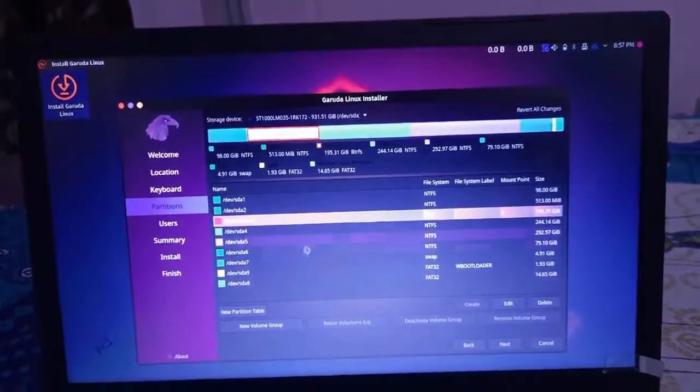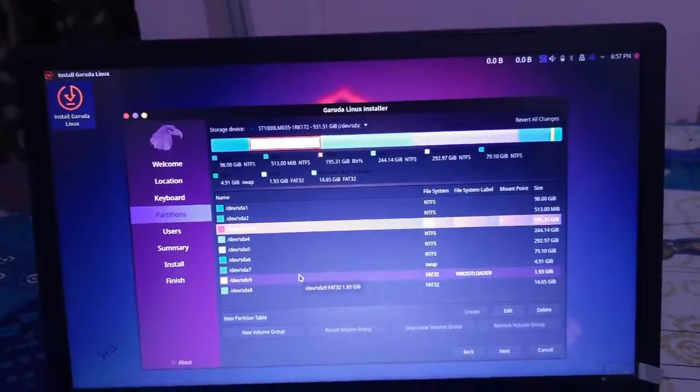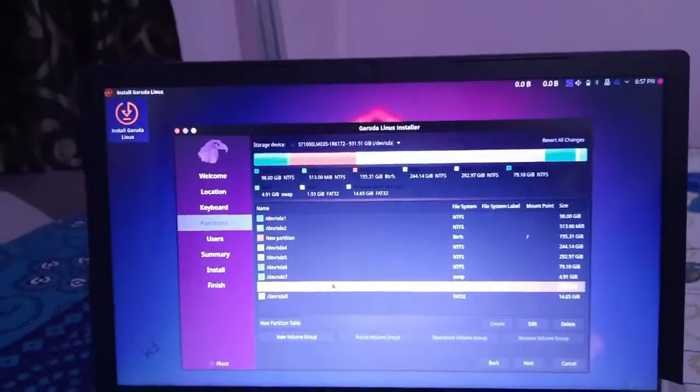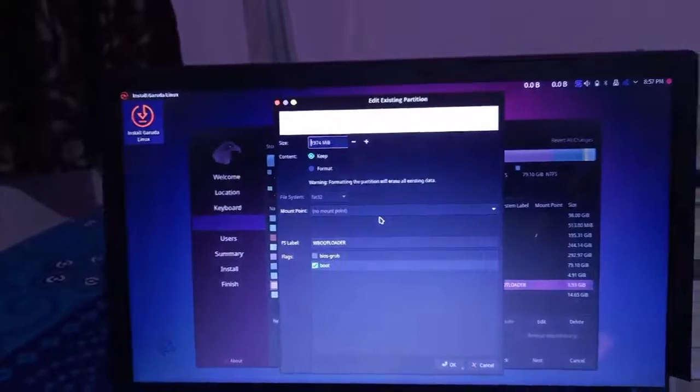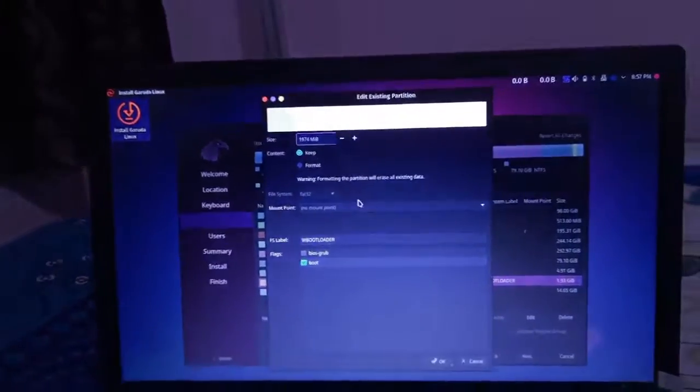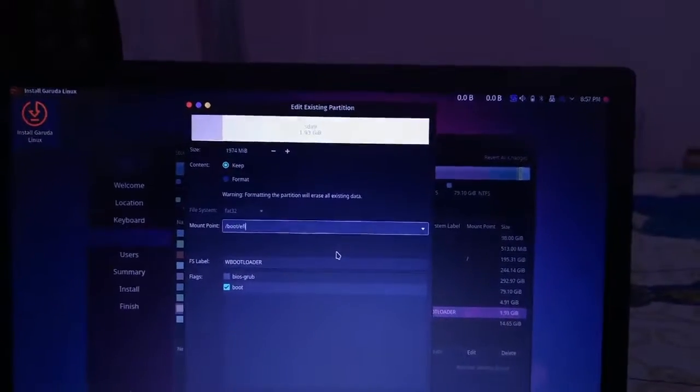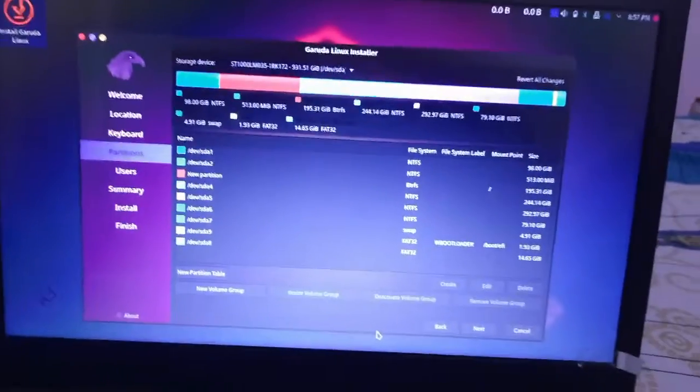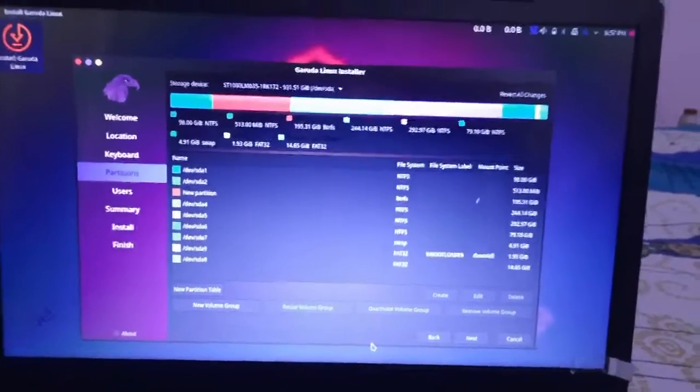And also in dev sda9 you can see this is the ESP partition. This is my ESP partition. I will keep this partition, and the mount point will be boot EFI. So this is the ESP partition to boot in the UEFI firmware, so this is necessary.